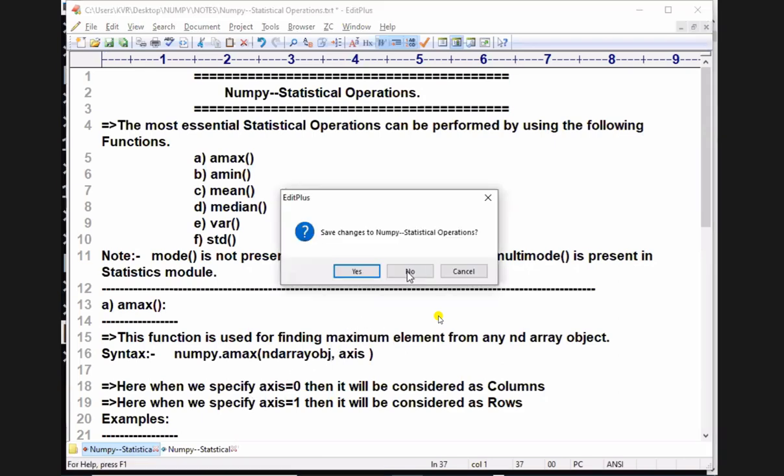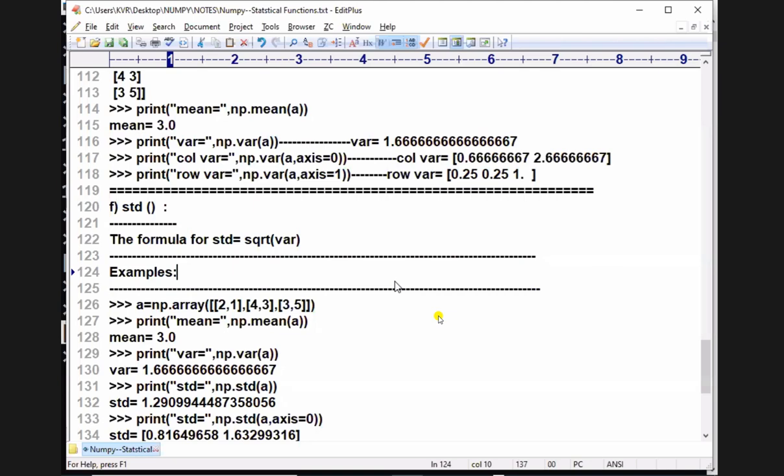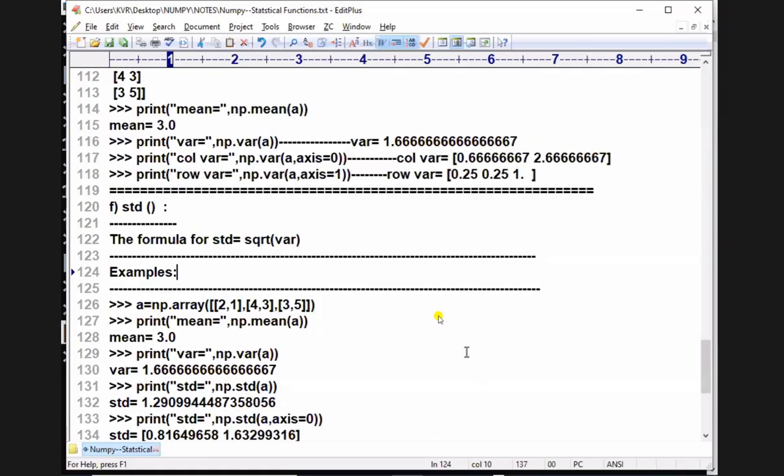Now I'm going to go for filtering the data, filtering the ndarray object. Filtering means what? We can take it.